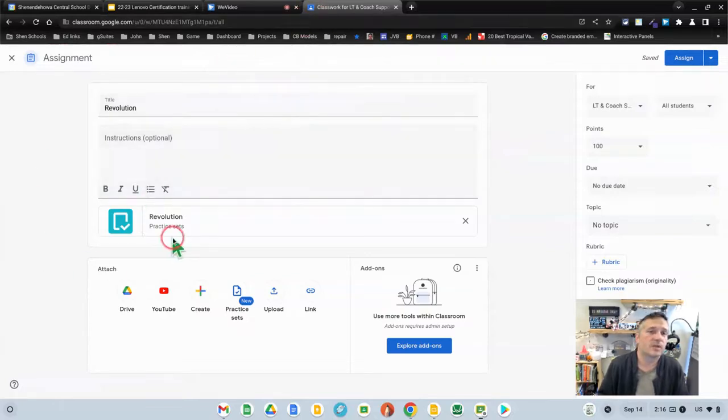Now, once the students have all done it, you do have a dashboard built into that practice set tool that's at the top of that classroom link up here, where you can review results of the students who did that practice set. All right, so that's practice sets in Google Classroom.